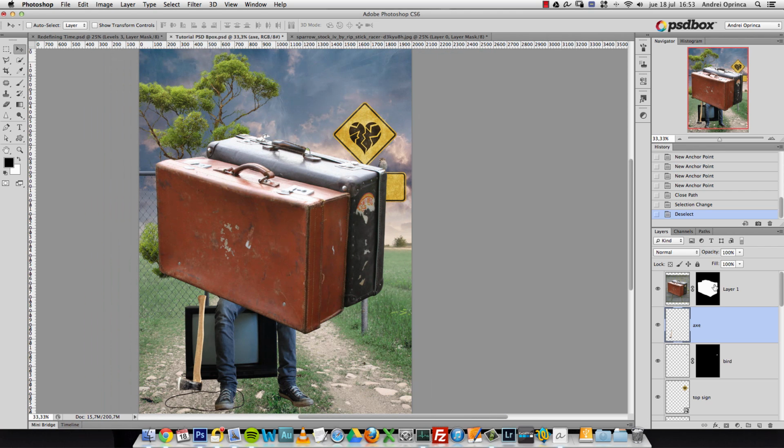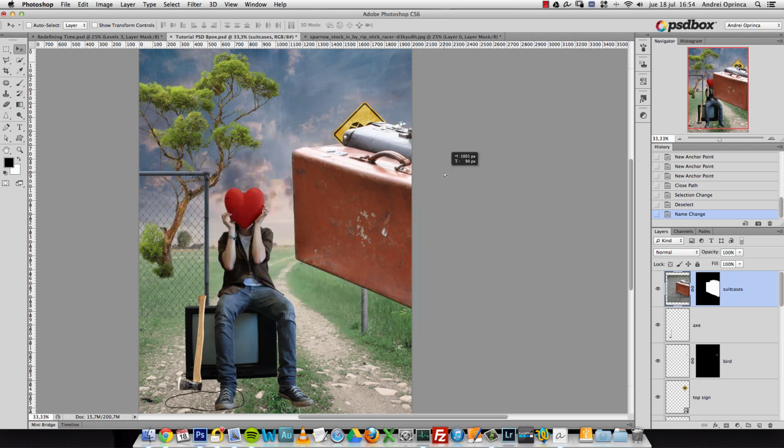Okay, so my layer mask is ready. I'll make this image smaller, so select this layer, which I will name suitcases, in lowercase. Okay. Now press Ctrl-Command-T. We can see that we'll have a problem. We still have some background there, I guess.